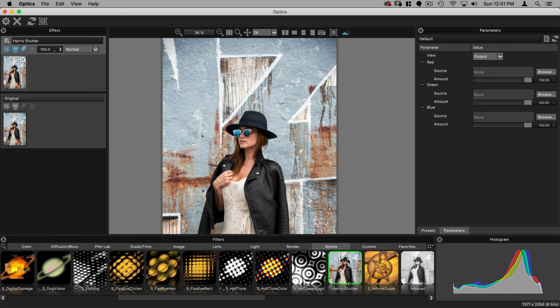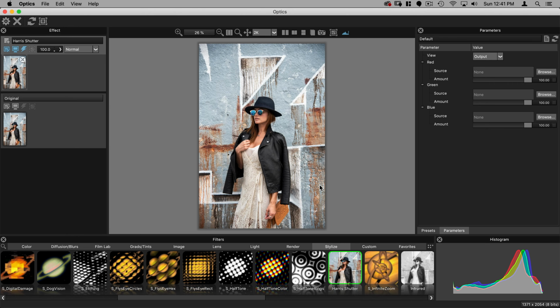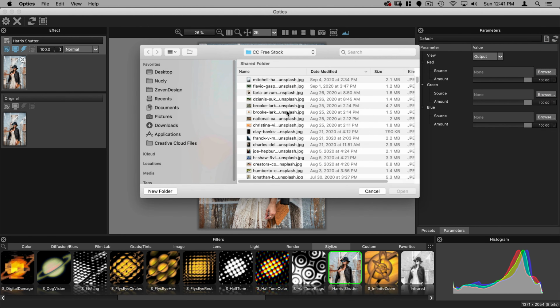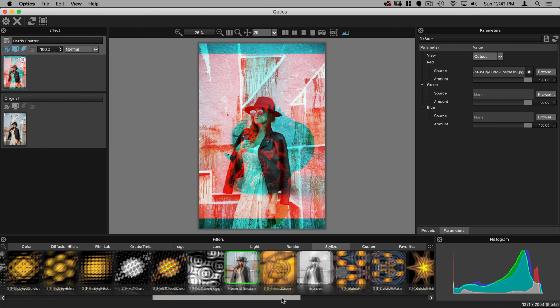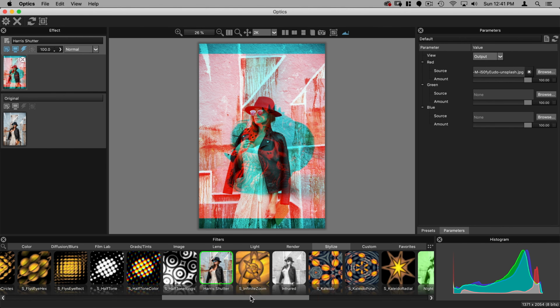All right, next we have the Harris shutter, and the Harris shutter basically allows you to map another image onto your other channels. So if I click here and select a different image like this, you can see that it's applying this into my other channel. It's a graphic design effect. Obviously, if you're doing something with this kind of double exposure effect, it's very valuable. You can also do it in Photoshop just using blending modes and so forth. But it is a cool trick that you can do.